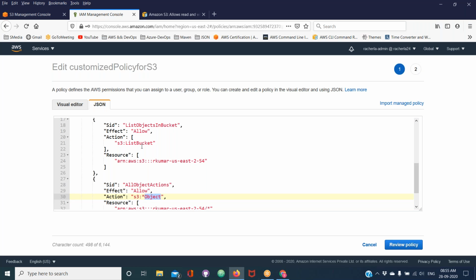See, one level of actions are related to the bucket, like listing a bucket, and the other level of object is focusing on the object level. Clear, Puru? Okay, yeah, sure. Right.